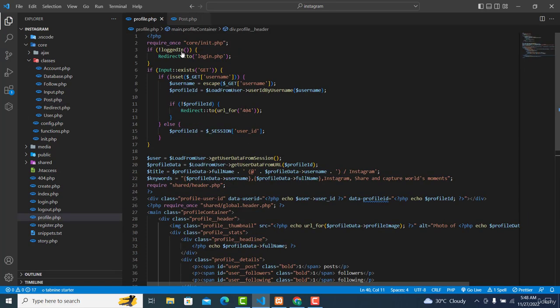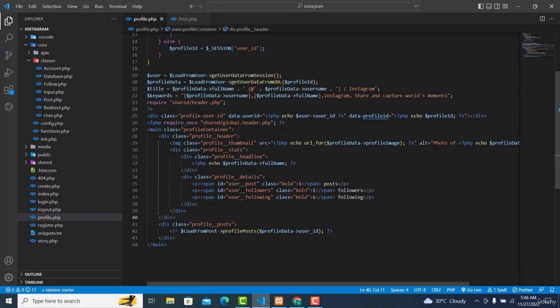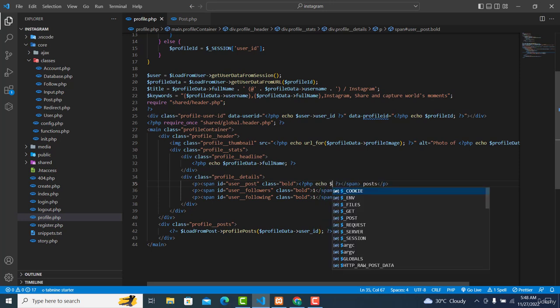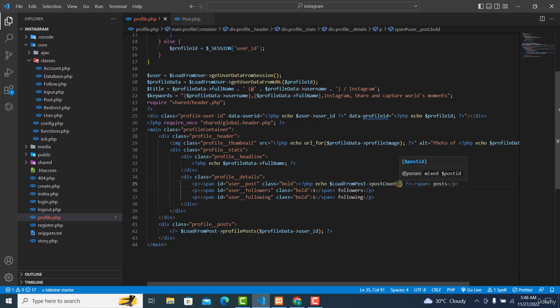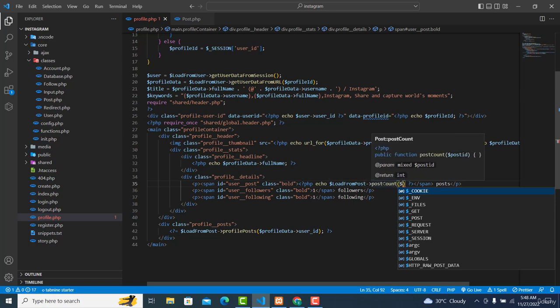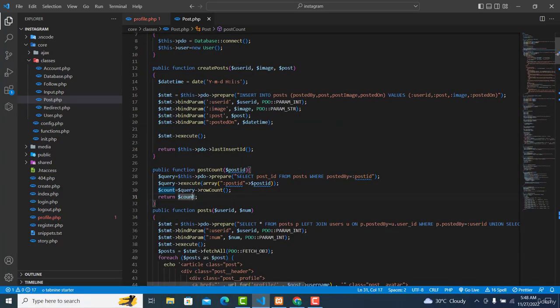So go to your profile.php. Over here, just open up your PHP tag and close it here. Here will be echo $load from post arrow notation postCount. Over here will be dollar. It's not supposed to be post ID, but rather the user ID, not the post ID. This one will be the user ID.